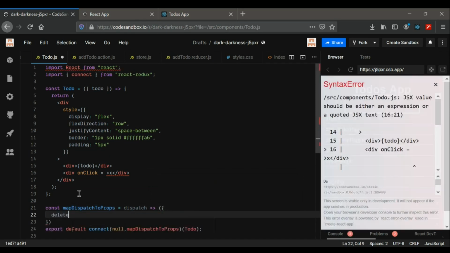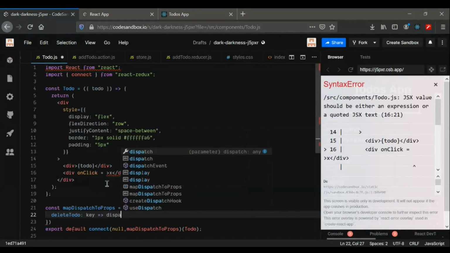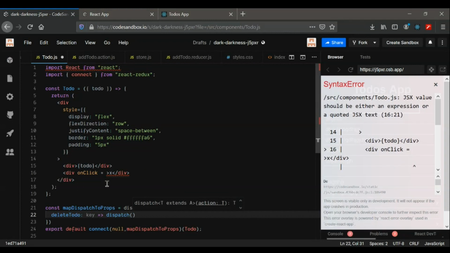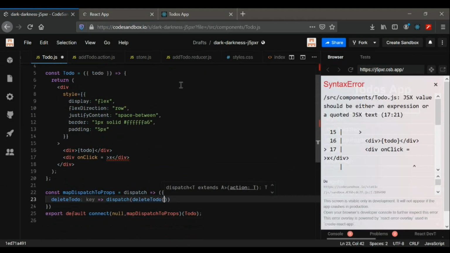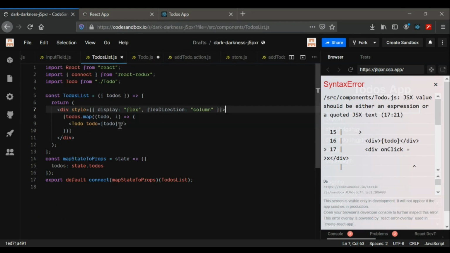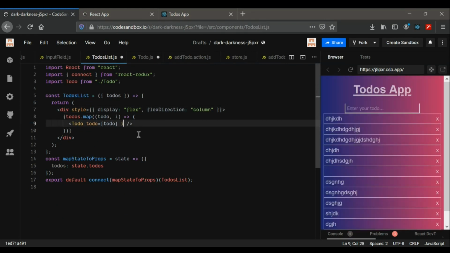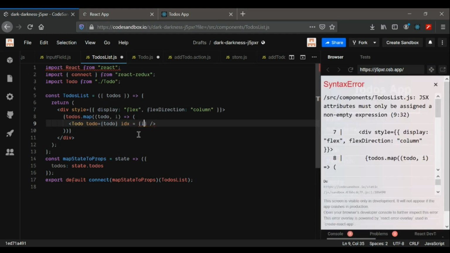Now in here, for deleteTodo, you can also give any name that you want, but after that the function that you're going to call has to be the same. So what we need, we're going to send the key, right? So we're going to dispatch this deleteTodo, which we get from todo.action, and now in here the key. The key that we want to get is here, so we have to send the key as a prop too. So in our todos list I'm going to send this idx to be as a key.